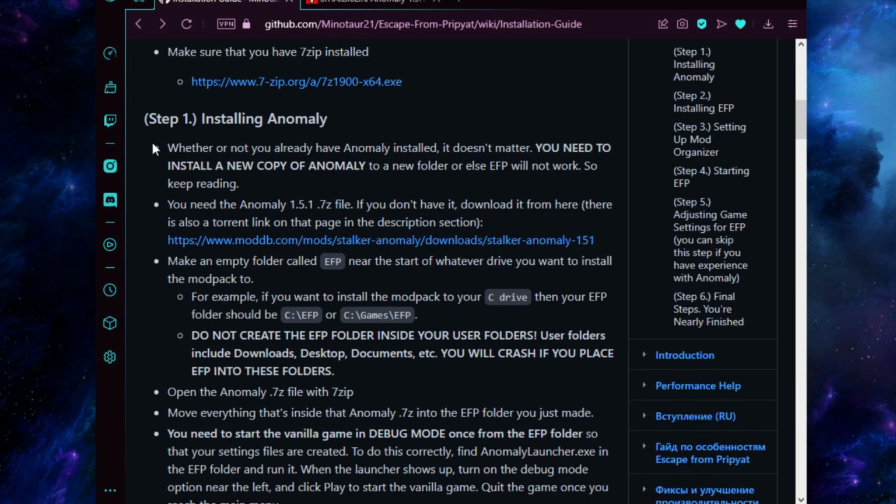Alright, this next step is super important. Whether or not you already have Anomaly installed, which most of you probably will, you need to install a new copy of Anomaly to a folder called EFP. It doesn't have to be called EFP, but I would highly suggest calling the folder EFP, and it needs to be a clean install, clean download.